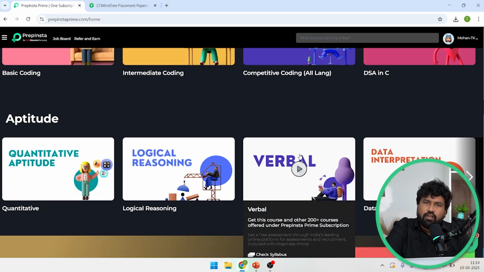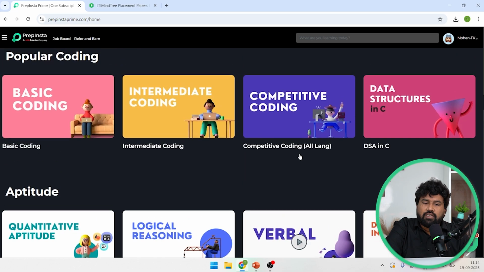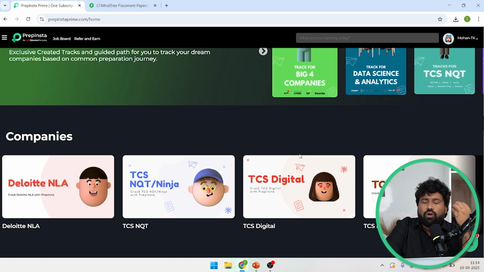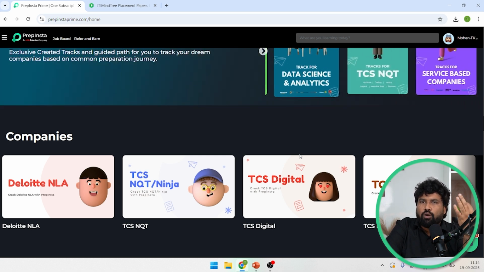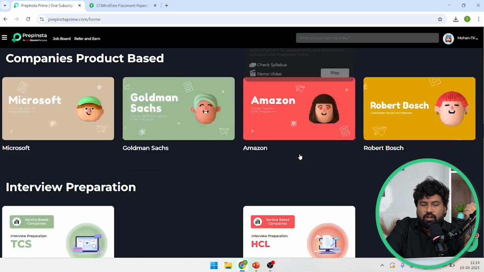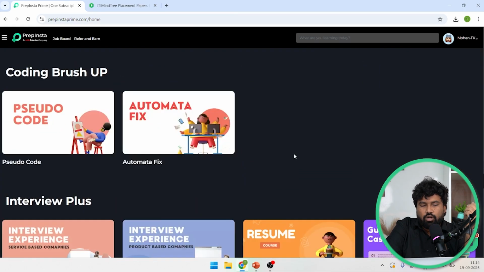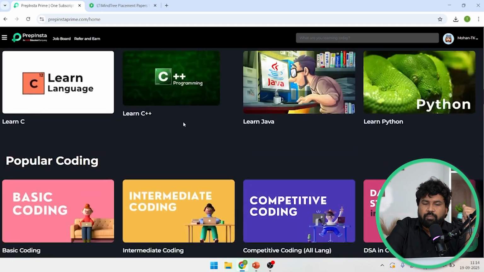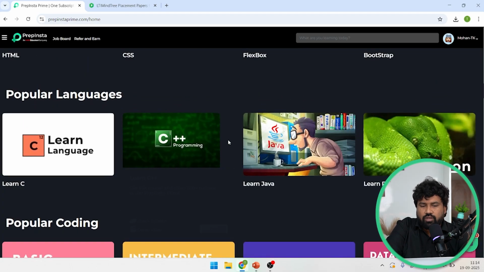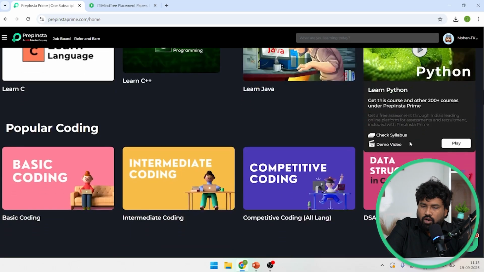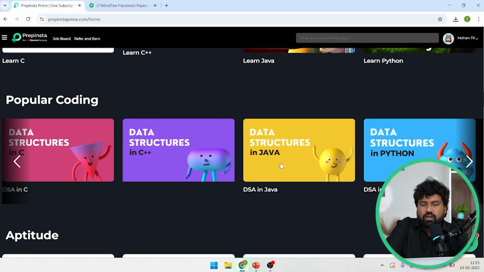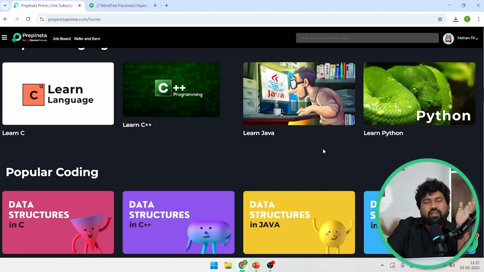And also you have computer programming, right? Which is nothing but depends on pseudocode, automata fix, and they will ask you a lot of MCQs on basic programming language and DSA topics and object-oriented programming. So for example, if you want to learn pseudocode or automata fix, you can learn here to brush up your coding skills. Or if you want to brush up your basics in any particular language, you can watch these videos. Or if you want to learn object-oriented or data structures and algorithms in a different programming language, you can learn from here.